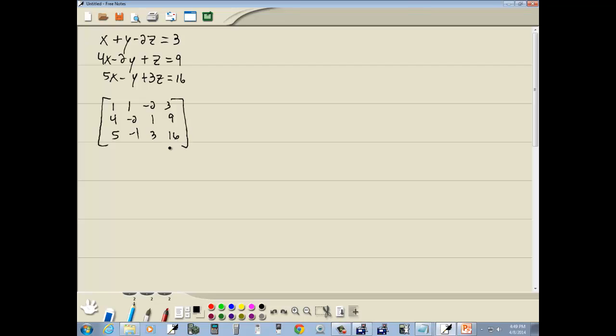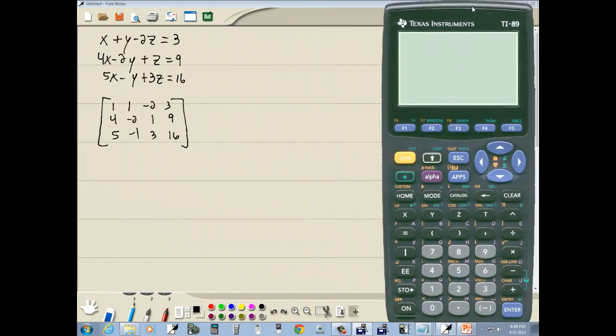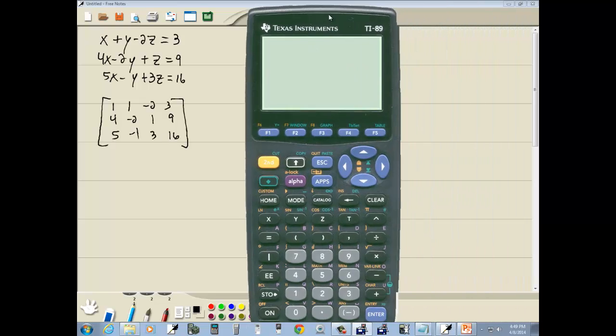Now let me show you the fast way first. I'll show you how to use RREF on your calculator to quickly get your answer, and then we're going to go through it step by step. If you need to do it step by step, you'll see how you can use the calculator to help you with it. I want to input this matrix.